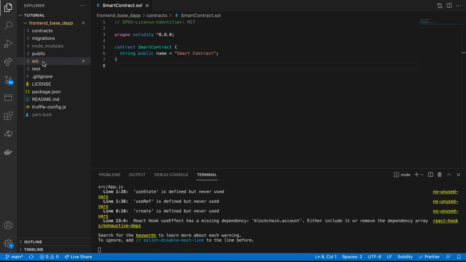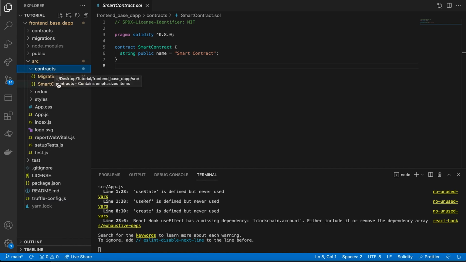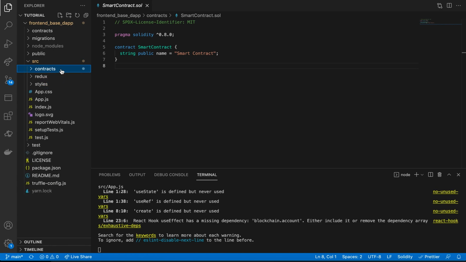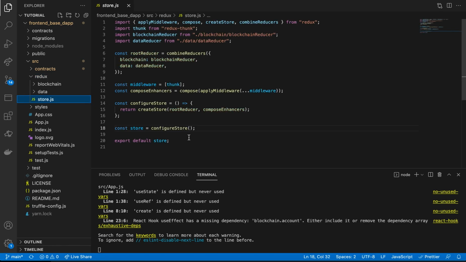Okay, so in the source directory, this is the heart of any React application. You usually see this structure in place. Some of the things are new, but we have explained this. The contracts folder holds the migration files, the JSON files, telling our app what the ABI looks like. The Redux folder over here holds a bunch of folders and a store. A store is set up in our application, which uses a configure store function to pull together all of our reducers.